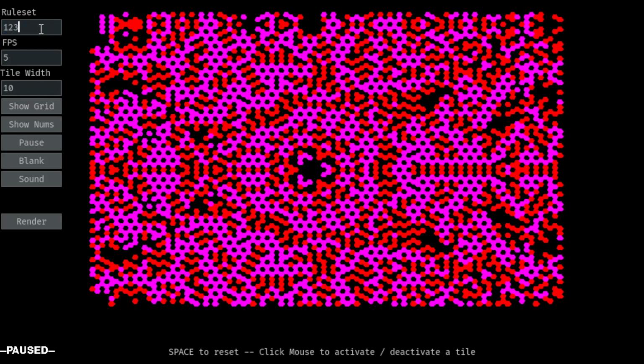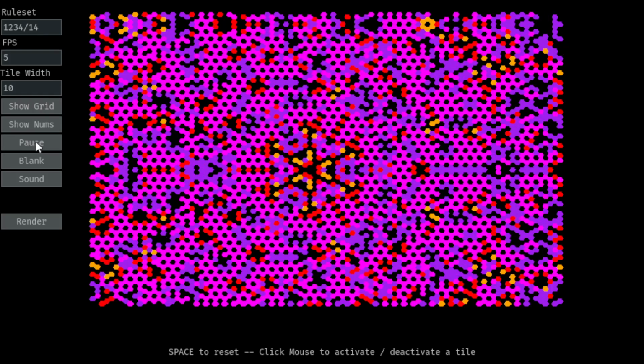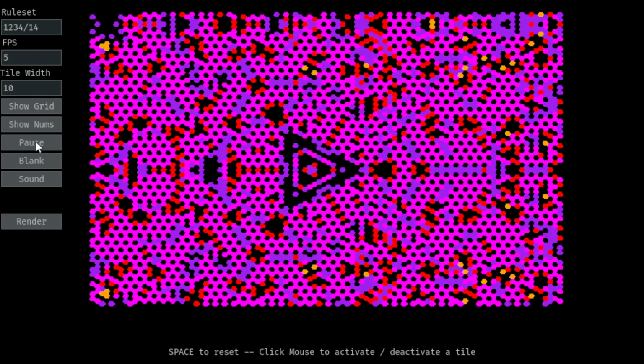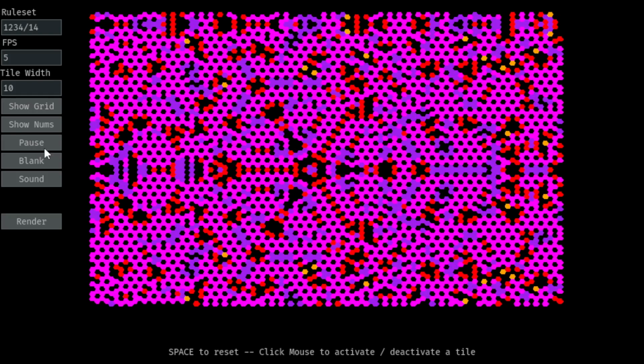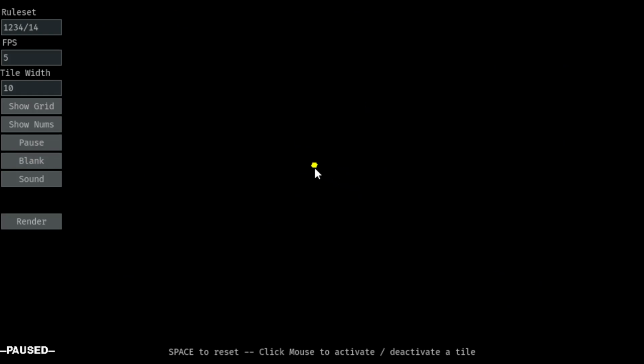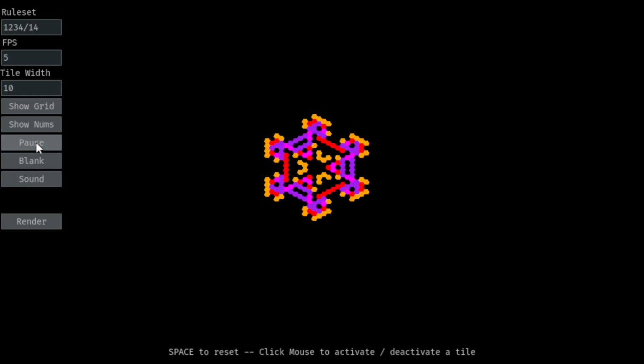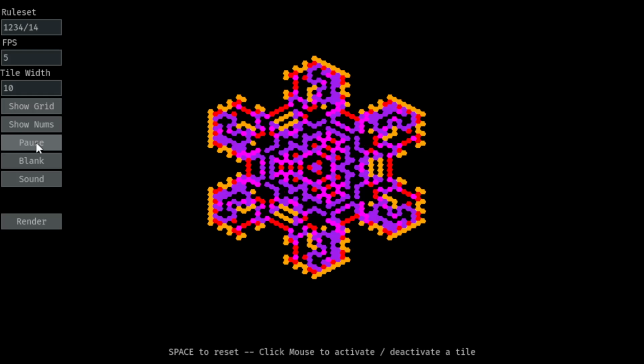Let's try 1234/14 and hit enter. And then we can hit pause and we can see what this does with the new rule set. And you'll hear new notes now because we have some yellows in there. But we can do a blank and we can start with our seed of 3, and we get this pattern growing.